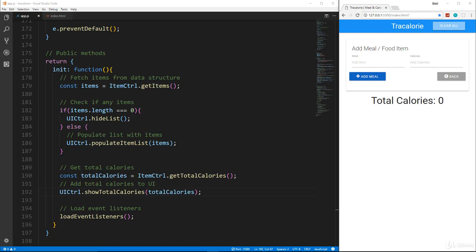Alright guys, in this video we're going to start to work with updating items and also the edit state. Basically when we click on one of those edit icons to edit an item, we want it to go into an edit state where it shows the update button, the delete button, it hides the add meal button. So that's what we're going to work on now.